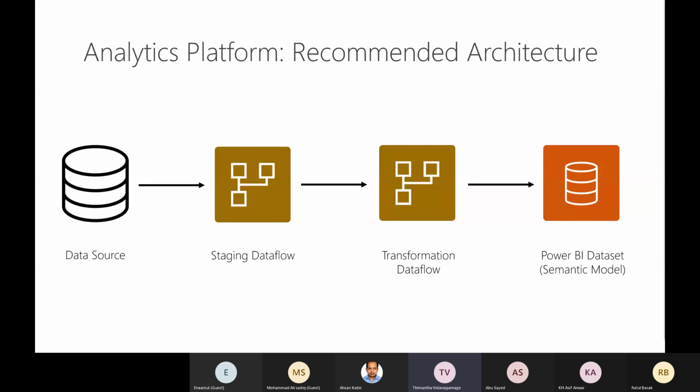can just do multiple reads as per the requirement. There will be no harm for the data source if you do multiple reads from transformation data flows to staging data flows. So that is the important part of this. Moving further, I think I explained about the semantic model, the Power BI dataset.